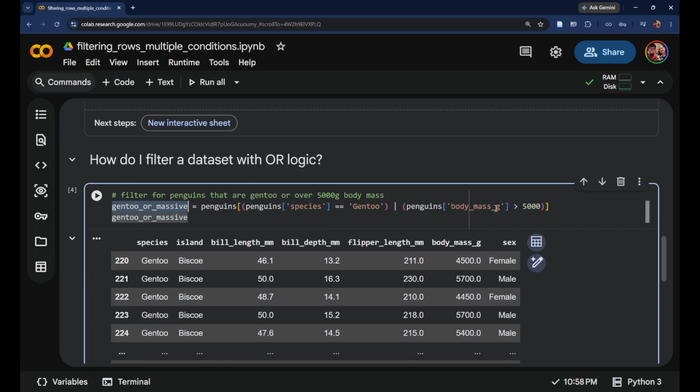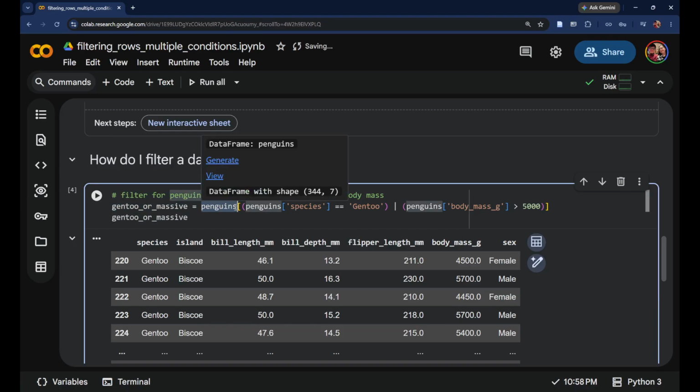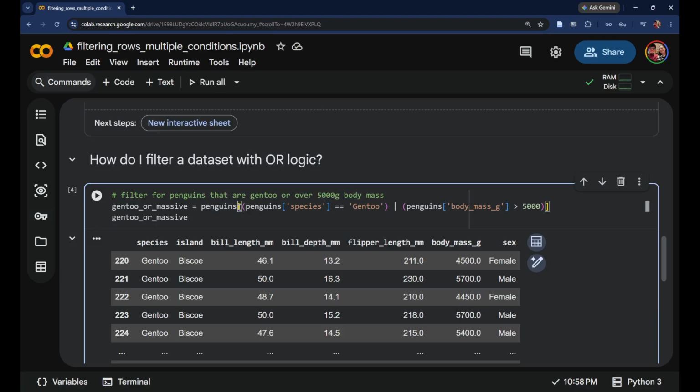We're going to put the same sort of structure here. We do equals, our penguins original data set, open up a square bracket, and then start our parentheses. Same thing as above. We're going to look for penguins where the species is Gen 2. And over here we have penguins where our body mass is over 5,000. But notice this time, because we're using OR, because we want penguins that are either Gen 2 or massive, we're using this straight line on your keyboard. We type in this straight line symbol.